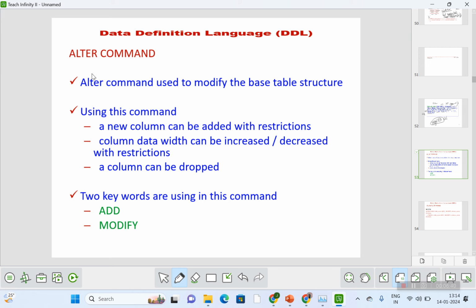And then the alter command. This alter command is used to modify the base table structure. So whatever you have created now, the employee table, if you want to make some alterations to that table, then you'll be using the alter command. Using this command, a new column can be added with restrictions. The data of an already existing column can be increased or decreased with some restrictions. A column also can be dropped. For all these we use two keywords, which are add and modify.